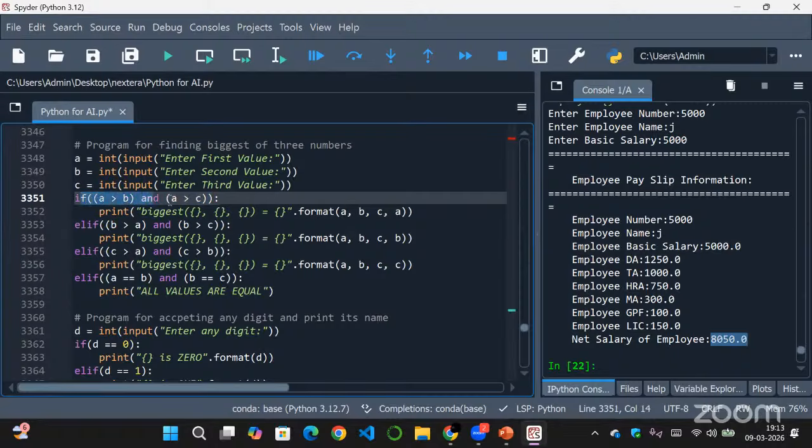So here to here, and inside of this we are checking if A is greater than B and A is greater than C. So if A is greater than B and C, that will be the biggest number, right? So biggest out of A, B, C will be printed as A. If you see here, this is the first curly braces A, B, C. So biggest of A, B, C equals A value, if your A is greater than B and A is greater than C.